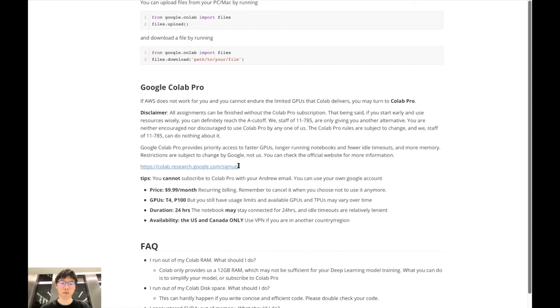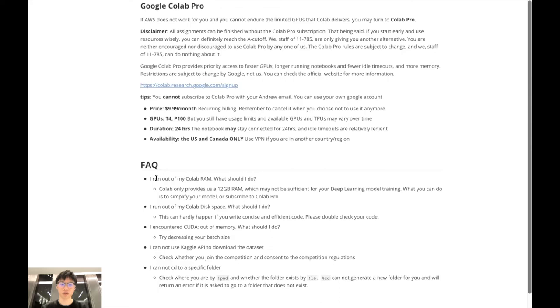A little tip is that you need to pay $10 per month. It's worth it if you lack time, and you will have way better GPUs and a longer time for the notebook to run. But the availability is only in the United States and Canada. If you're outside those two countries, you should use a VPN. And finally, I've listed frequently asked questions. It will keep updating, so you should come back from time to time to check.